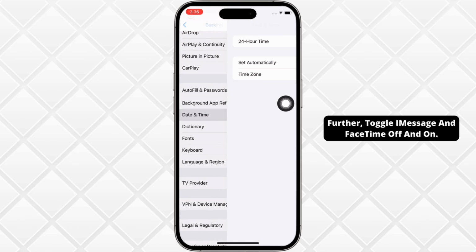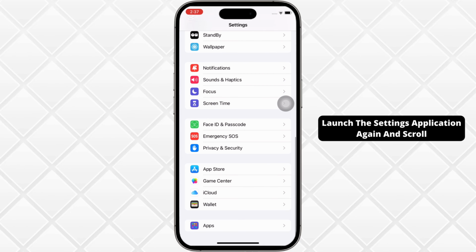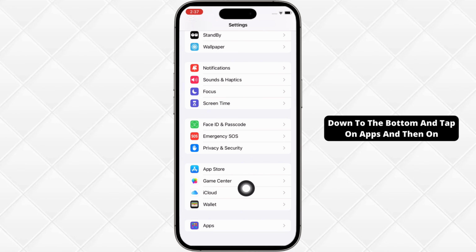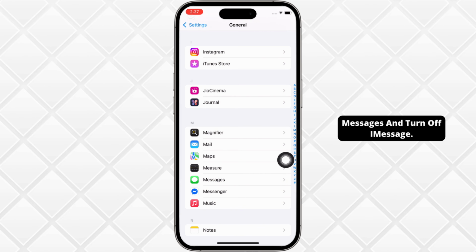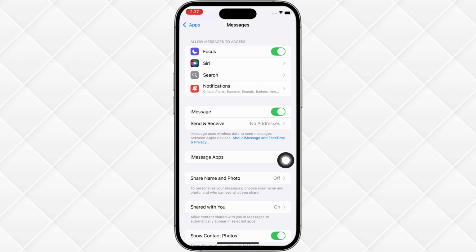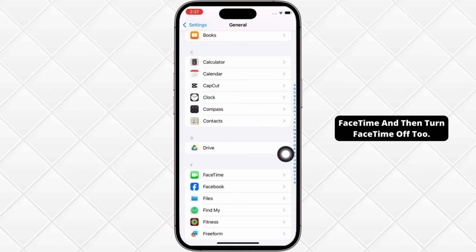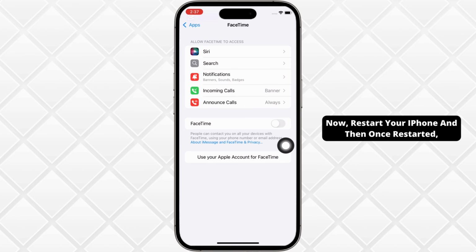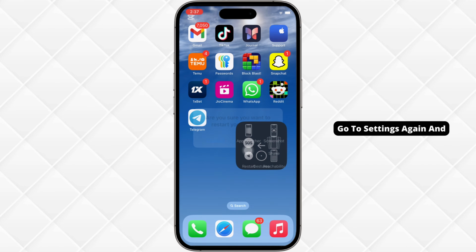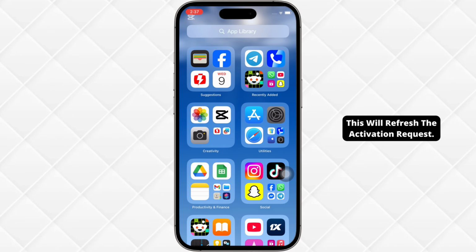Further, toggle iMessage and FaceTime off and on. Launch the Settings application again and scroll down to the bottom and tap on Apps and then on Messages and turn off iMessage. Also, go ahead and navigate to FaceTime and then turn FaceTime off too. Now, restart your iPhone and then, once restarted, go to Settings again and enable both these options again. This will refresh the activation request.